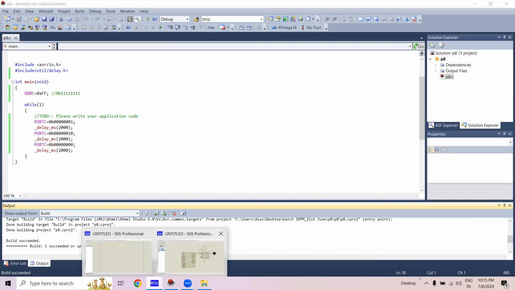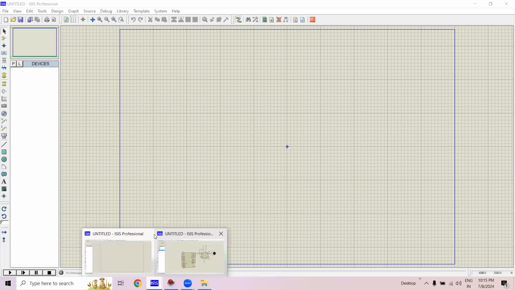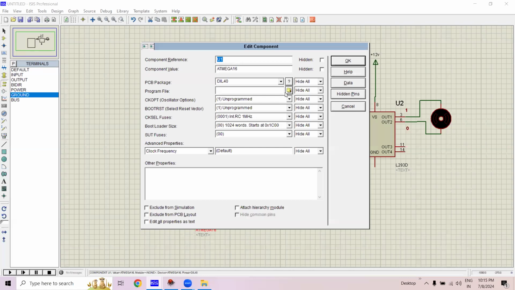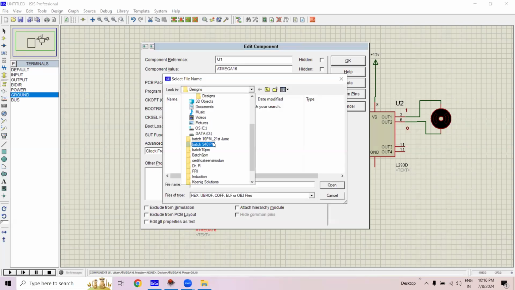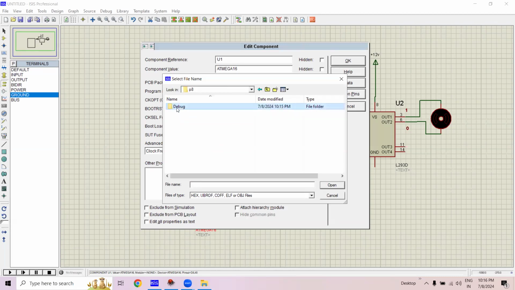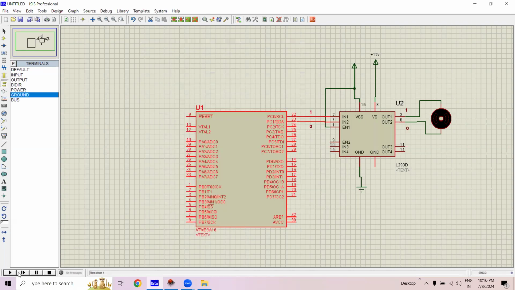Okay, fine, it's done. Now let's go to the Proteus where we built the circuit. And in that circuit, simply double click on your controller, browse the file, which is already stored in this folder, batch 10 p.m. 21st June, and the code for the day is P8. Let's now load the hex file to the machine, and we can see the motor is rotating in clockwise direction. In the next 2 seconds, it's rotating in anti-clockwise direction, and then for the next 2 seconds it stops. And after that, the whole process is repeating. So on 2 seconds, off 2 seconds, stop 2 seconds. This is the flow of your program in the while loop.